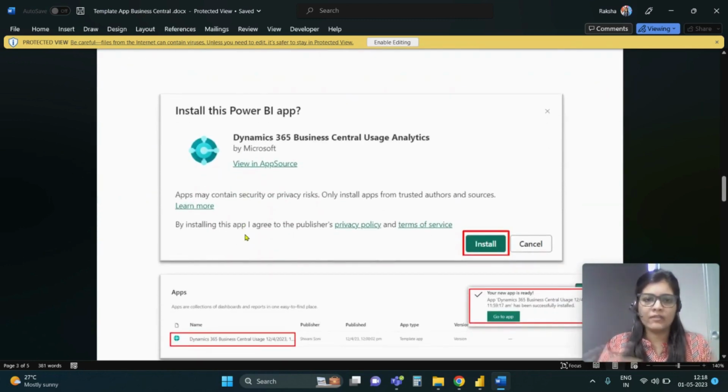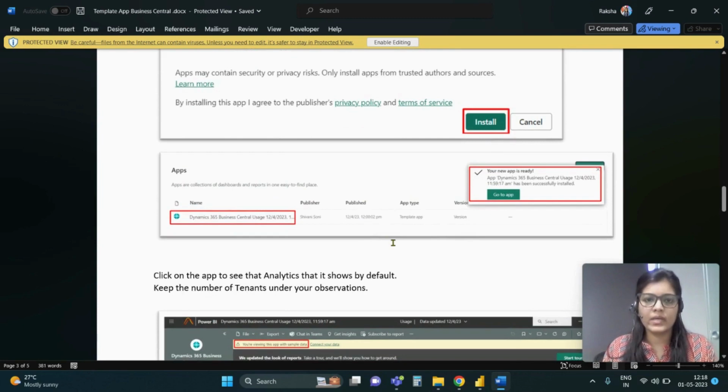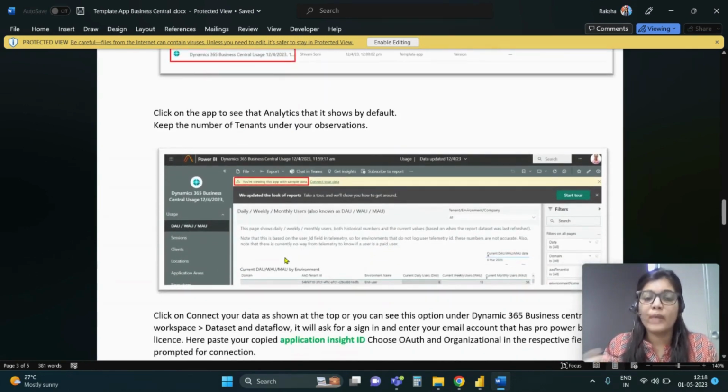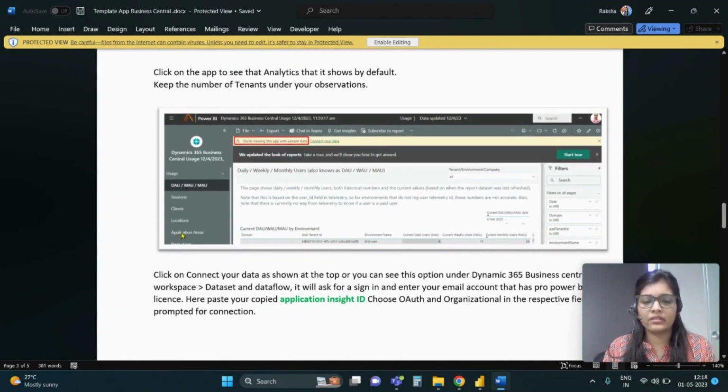You will have your own workspace for this application. Once you have installed it successfully, you will see that it is deployed and ready to use. When you click on it to open or explore it, by default it will show you the analytics with all these reports: sessions, clients, location, application areas, and so on. At the top, you must notice that you are viewing this app with sample data. So this is the analytics which is shown to you by default.